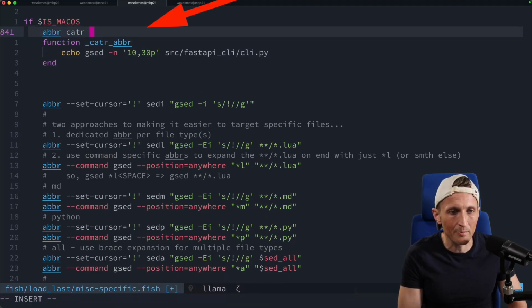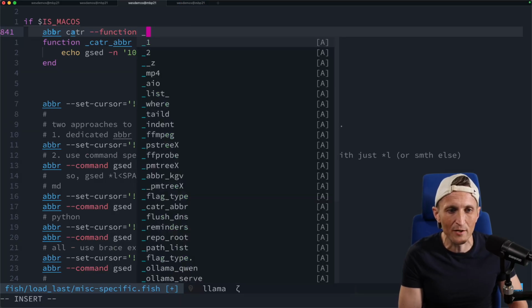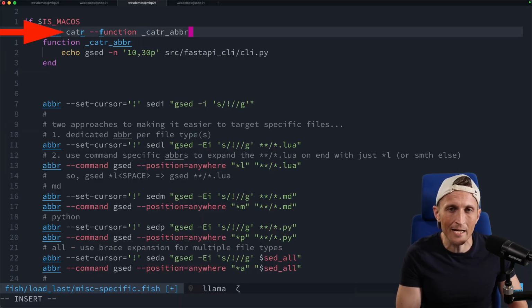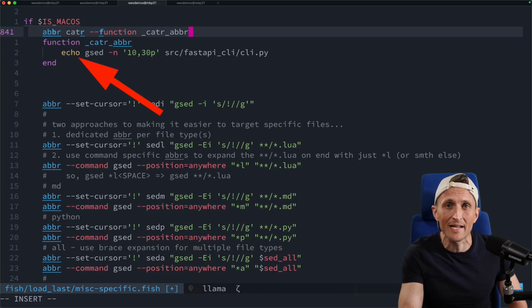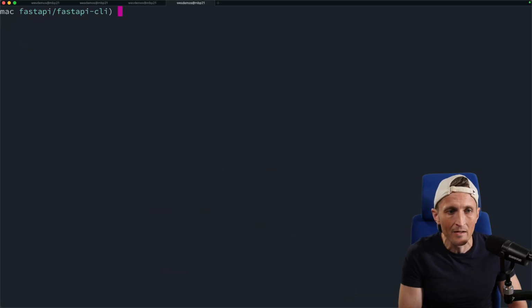And then up here on the abbreviation, there's a function parameter that says, hey, when somebody expands this, use this function to do the expansion. So when I type in cat r, it's going to call my cat r abbreviation function. Whatever gets printed out gets then put into the command line. So that's how that works. That's all I have to do right here. Come over here, start up a new shell. If I do cat r now, you can see that is still working.